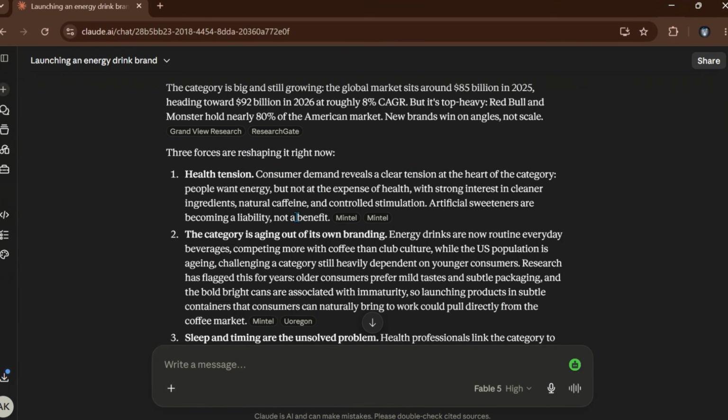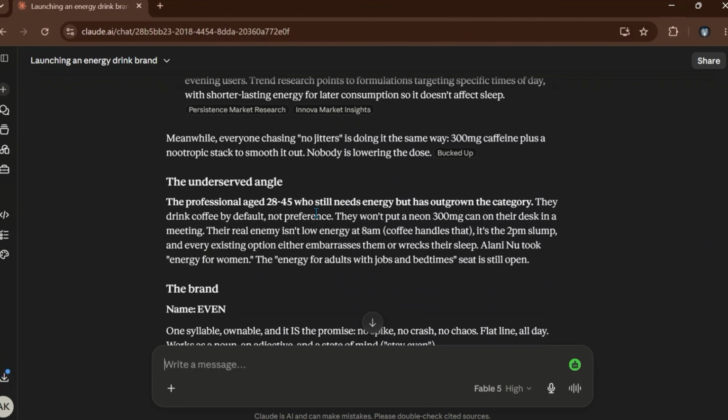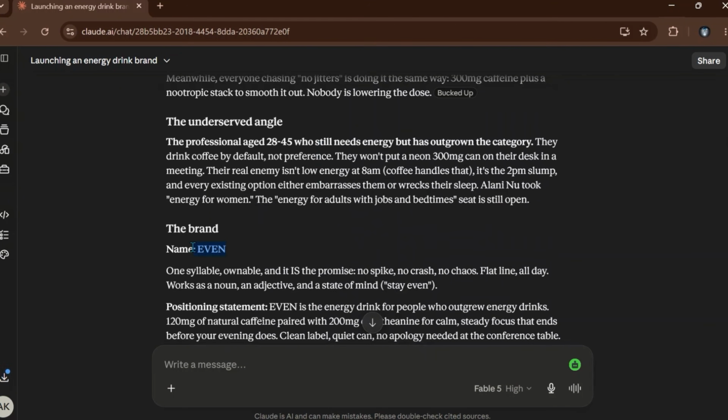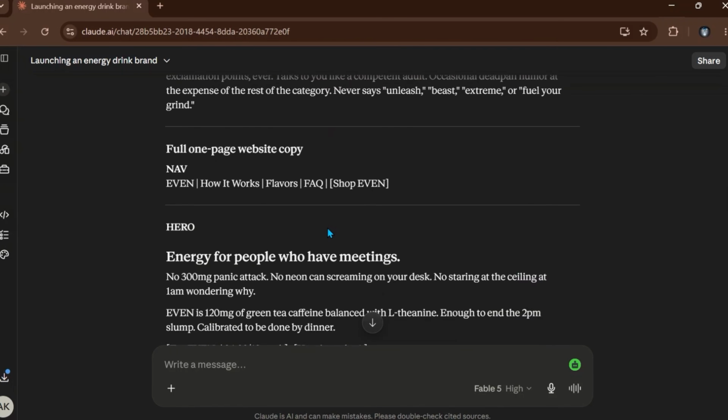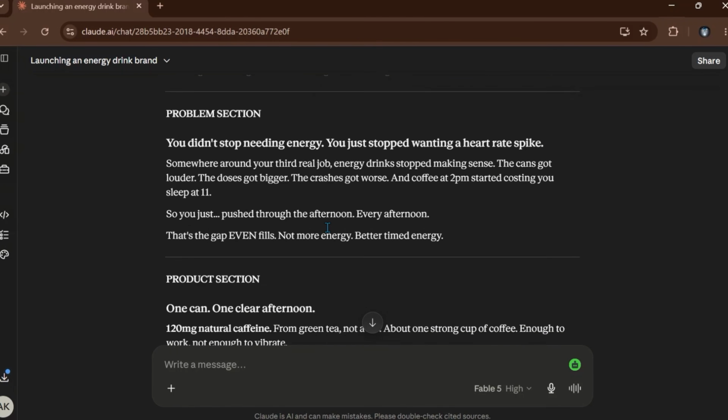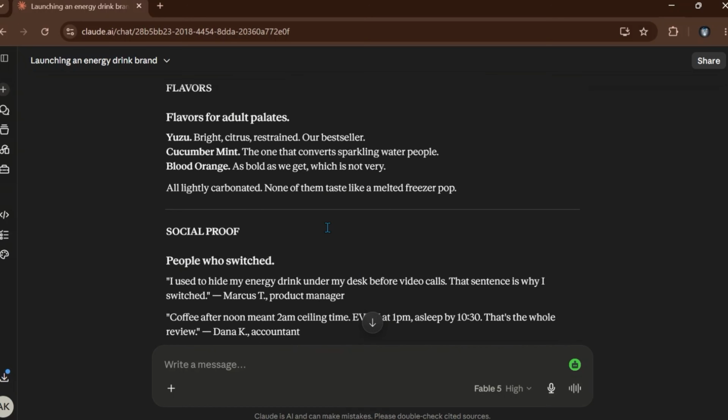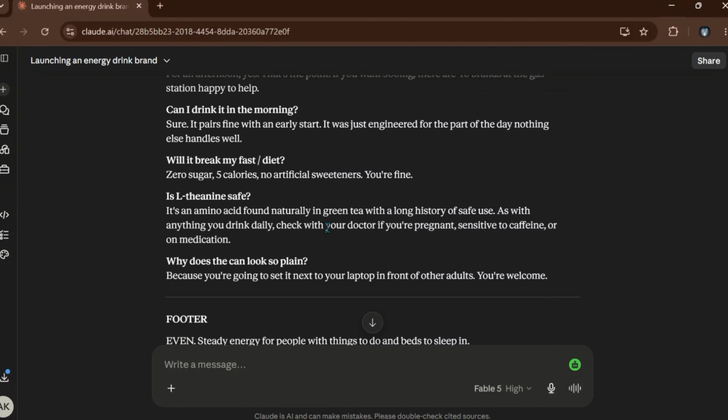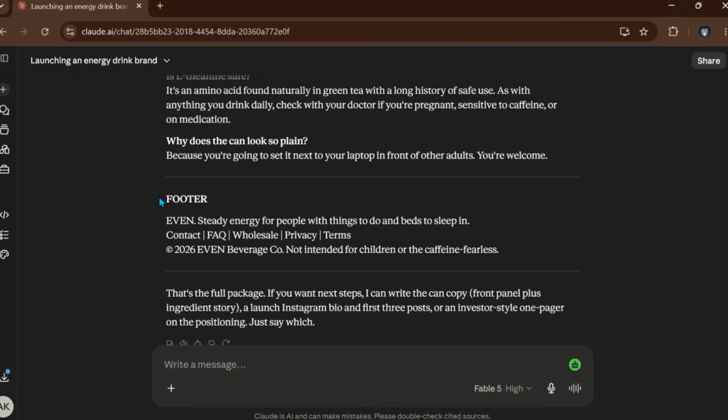Now, Claude has completed the research. It identified a market gap, developed a brand concept around it, and even came up with a name. In this case, the brand is called Even. It also wrote the entire website copy, from the hero section all the way down to the footer, including the messaging, positioning, and brand voice.